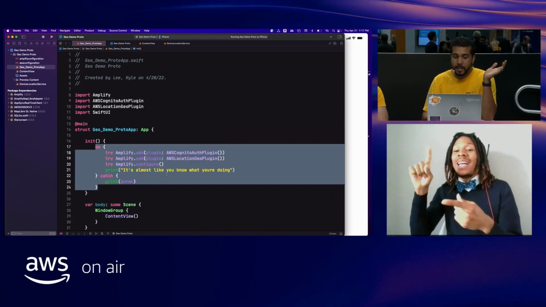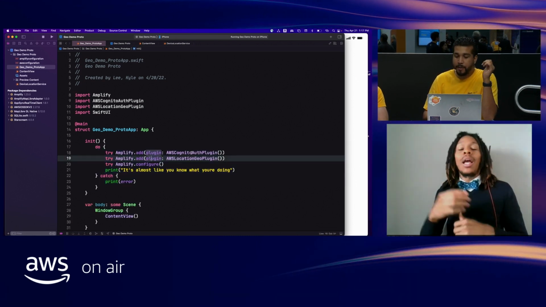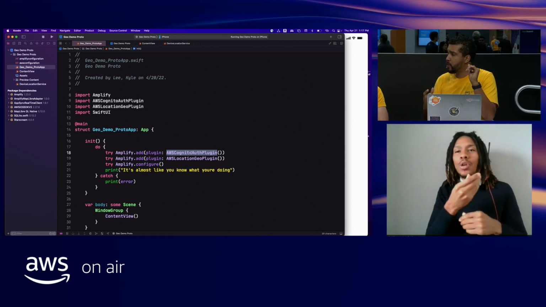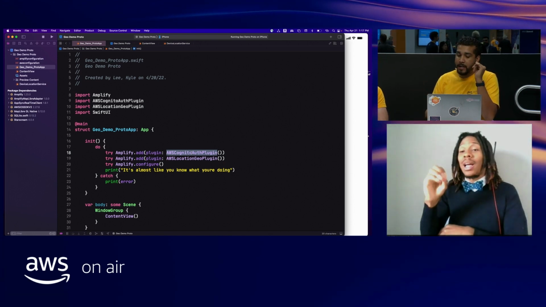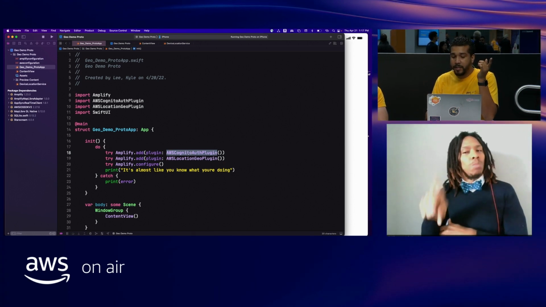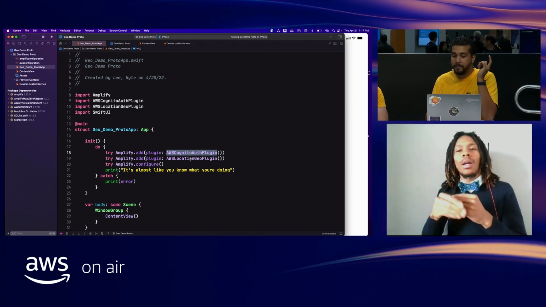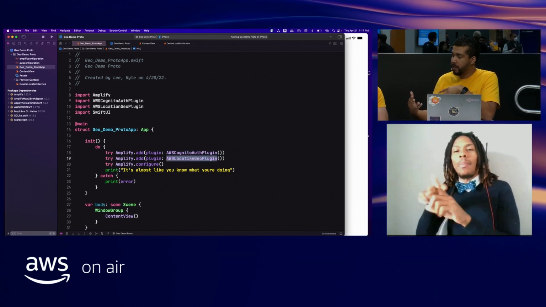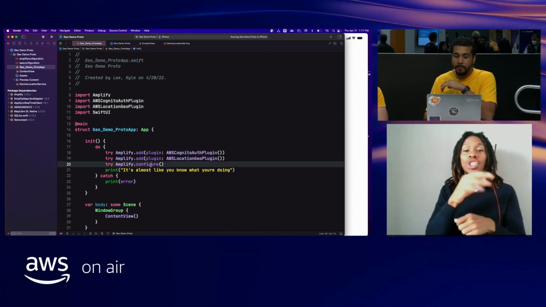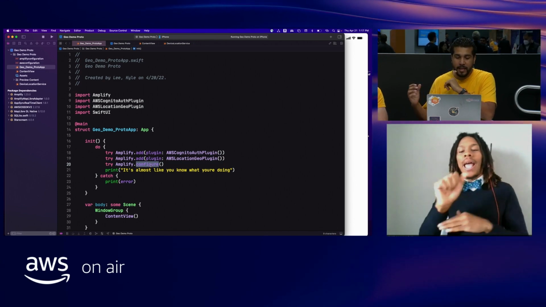So what we do is we add in a couple of different plugins. Remember that Cognito is required for Geo, and we are going to add in the Cognito auth plugin along with the location geo plugin, and then we'll say Amplify configure. We only call this once, and then we're all done.